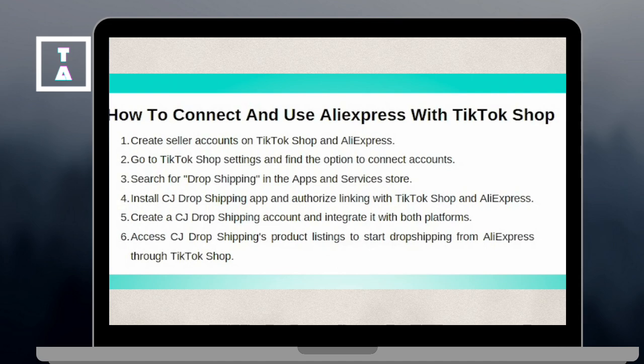Then to start dropshipping, once the accounts are linked, import the products from AliExpress into your CJ Dropshipping dashboard. And then push the products to your TikTok Shop with optimized listings and prices. And when a customer orders on TikTok, the integration tool will automatically place the order on AliExpress or fulfill it via CJ, and handle the shipping and provide tracking info.